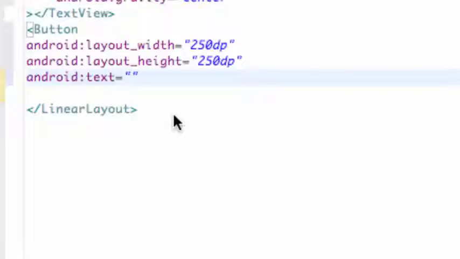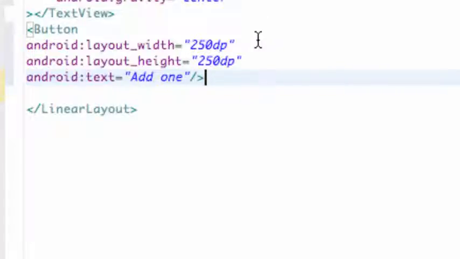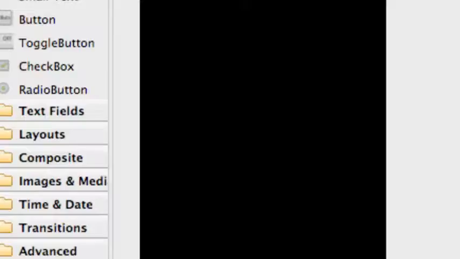We're going to say add one. So let's see how that looks. And I don't really like using that type of method, so I'm just going to close it like that. So that looks kind of strange, not exactly what we want, because the height, I'm sorry, that was supposed to be wrap content. Again, this will just wrap the content of our text. So let's check that out.